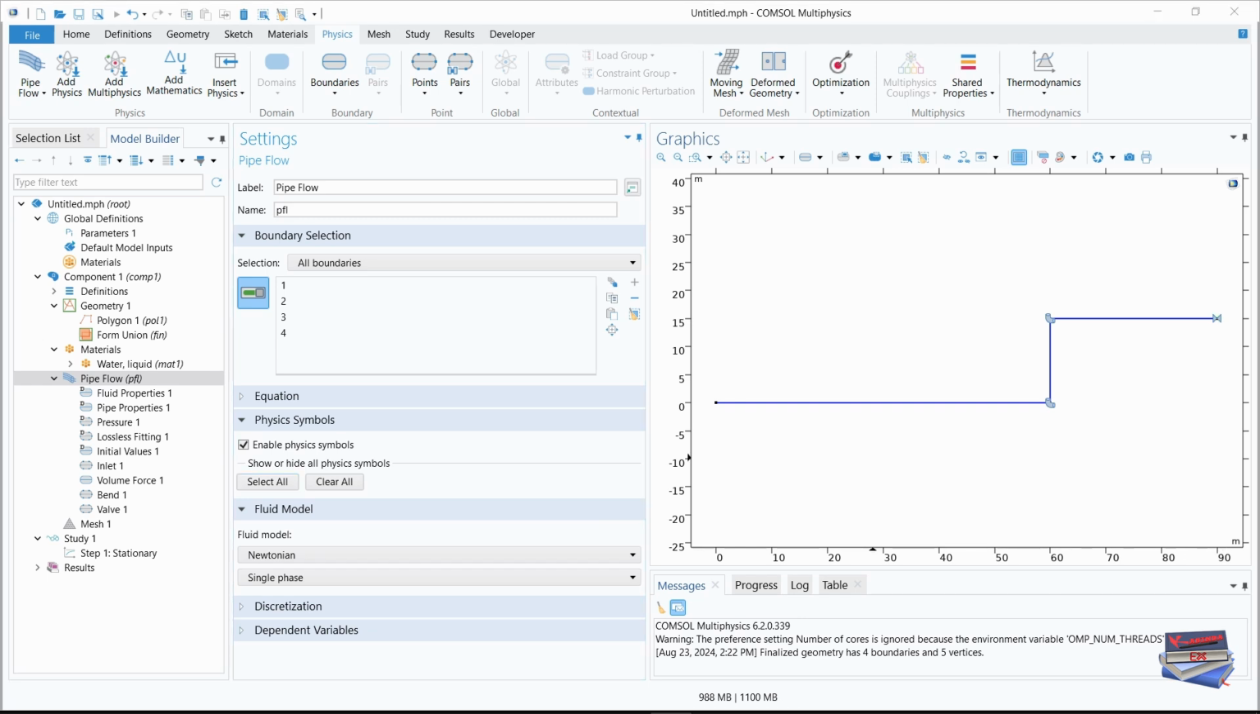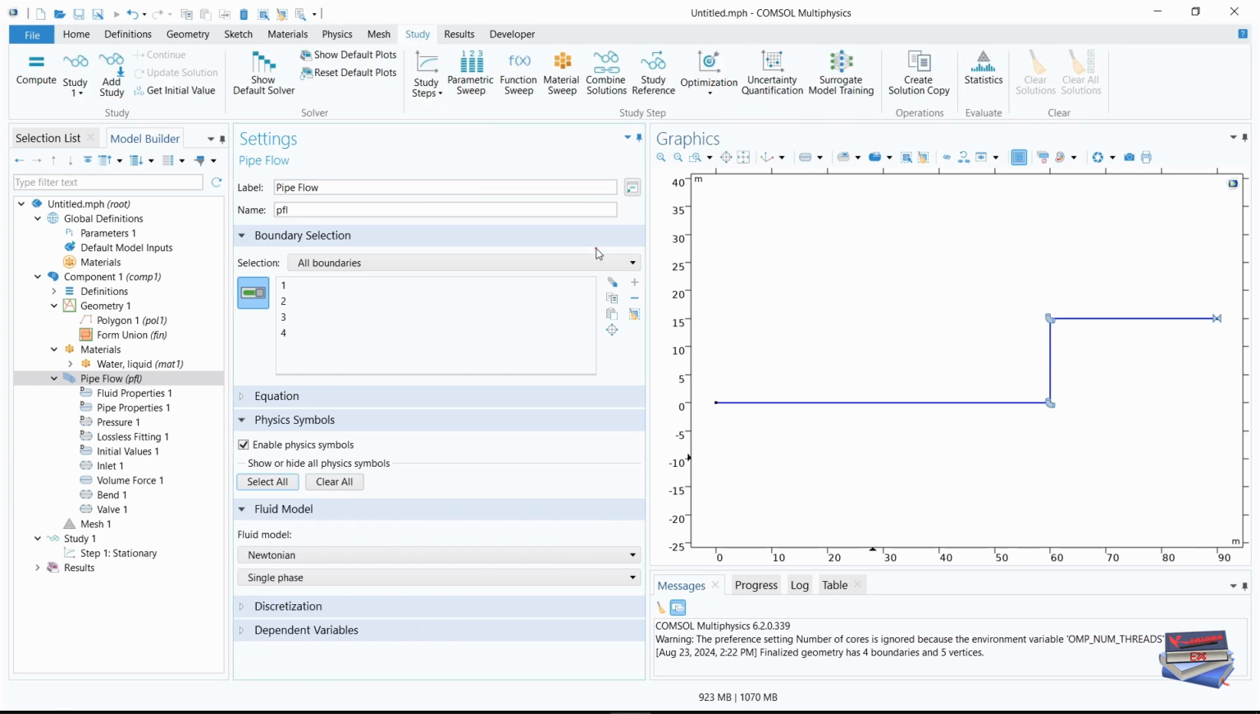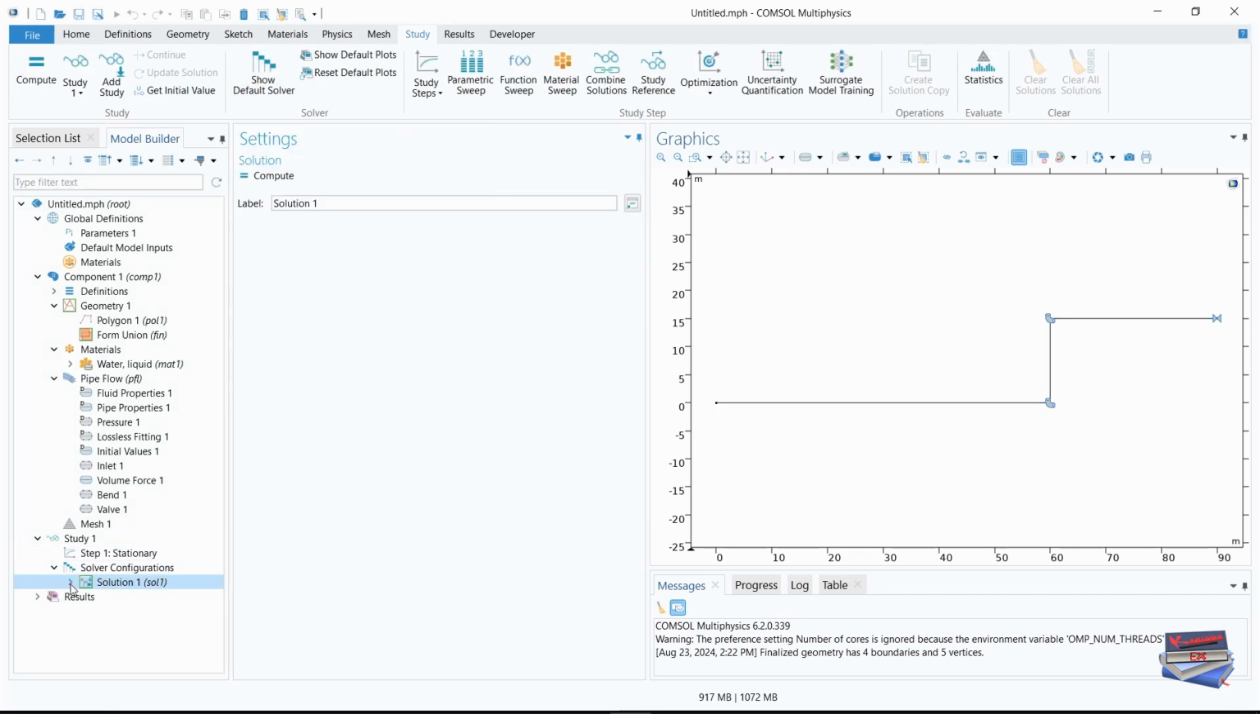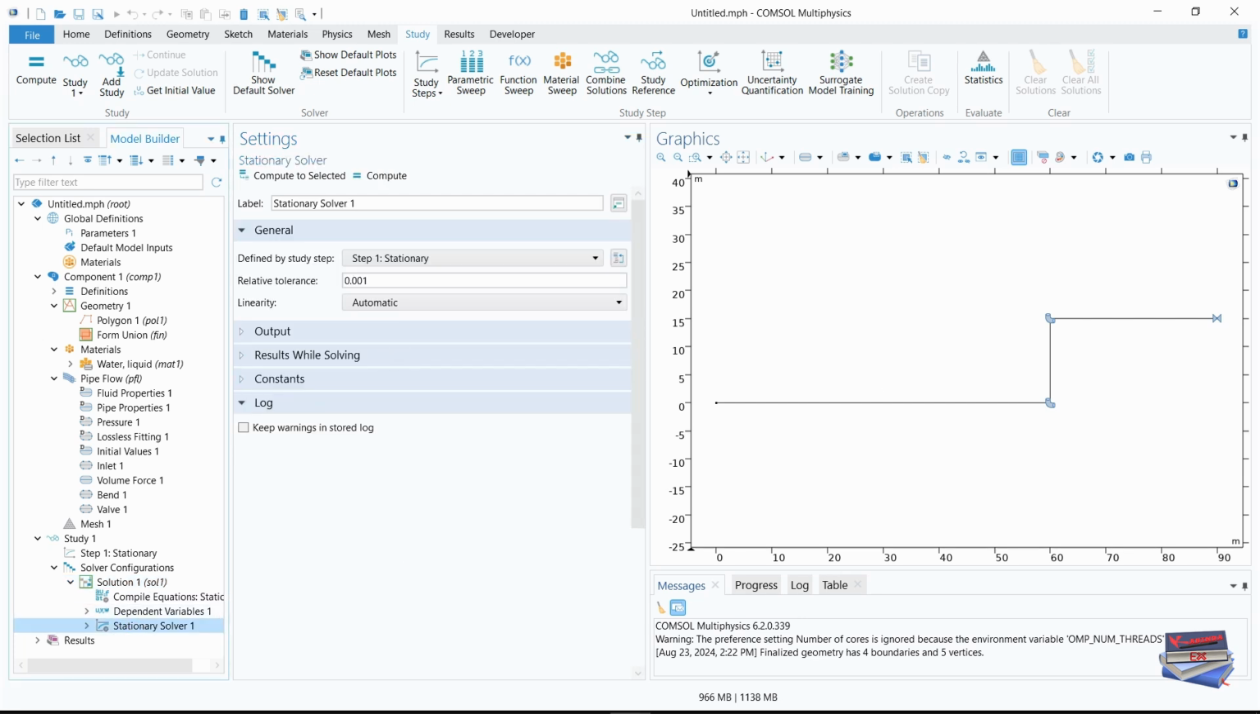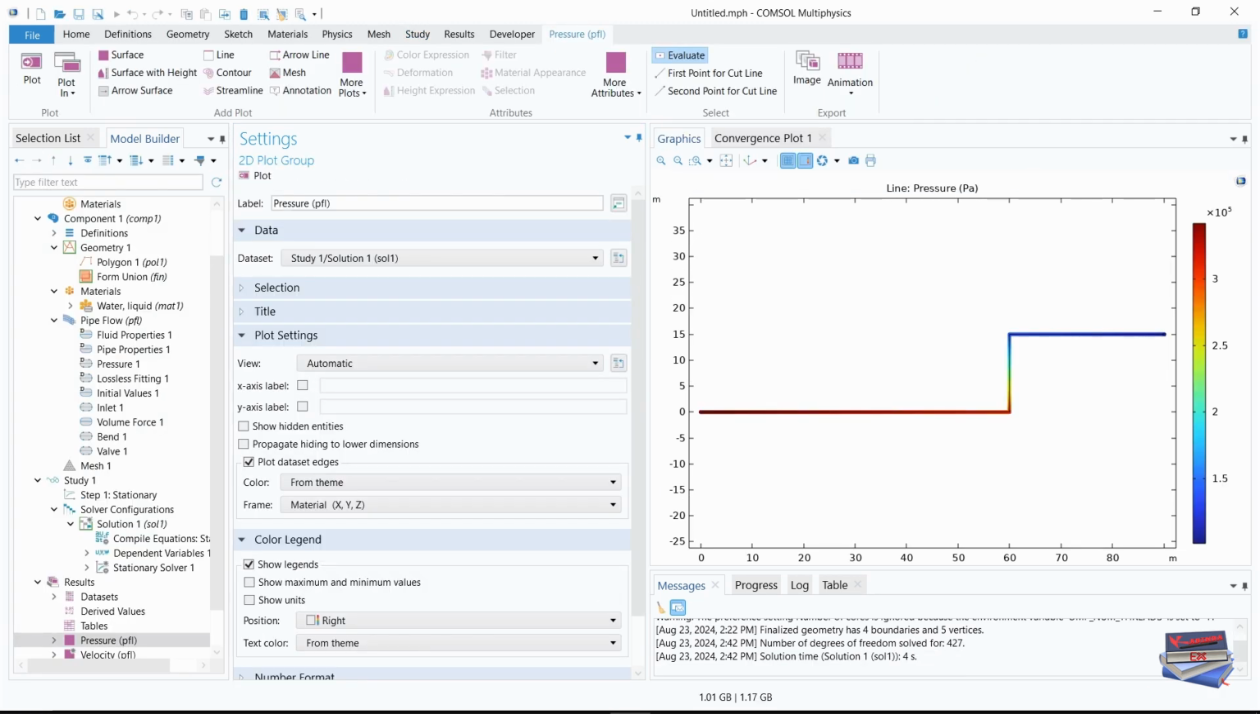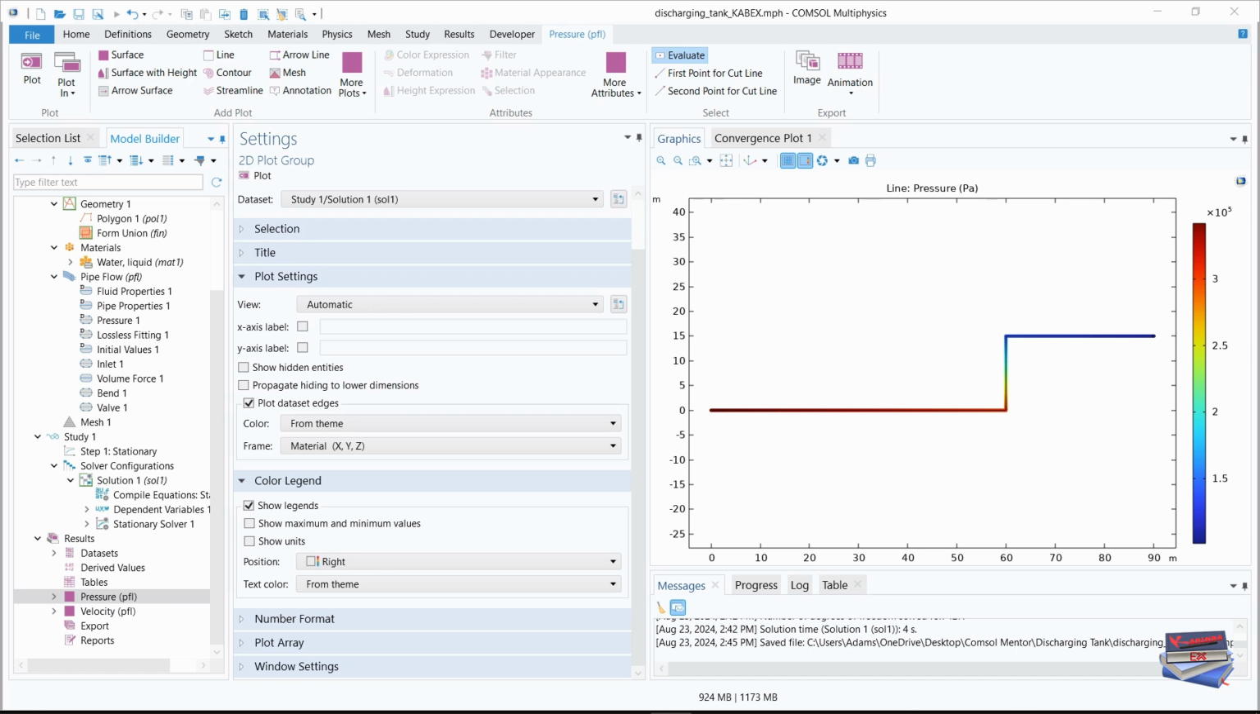Now let's complete our study. Before we do that, we need to navigate to the study toolbar, and let's select show default solver. Okay, so let's expand solution. Let's select stationary solver, and let's key in 1 times 10 to the minus 6 right there for the relative tolerance, and let's click compute. Okay, make sure you save your project. I've saved mine already.